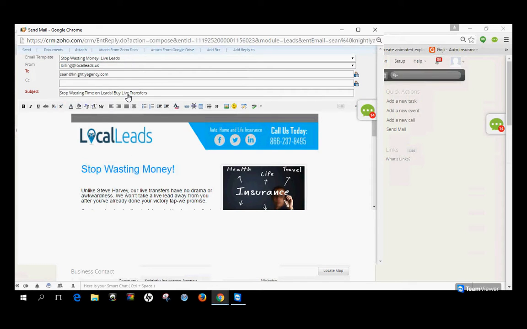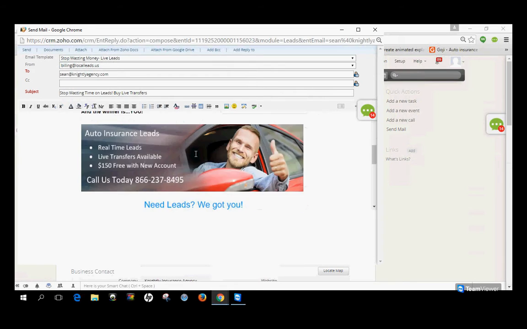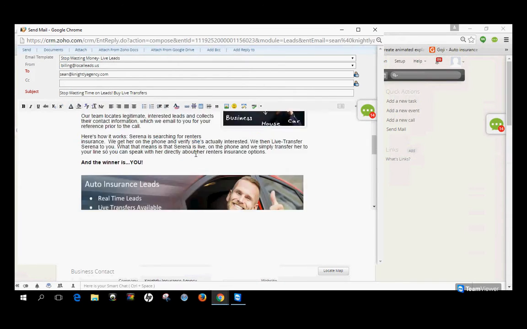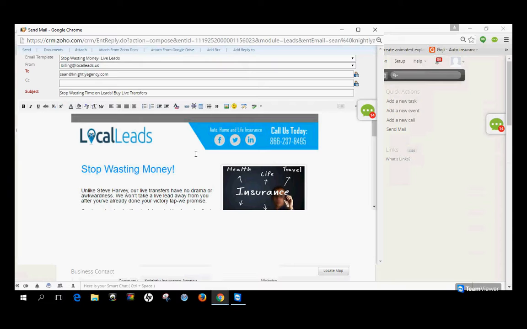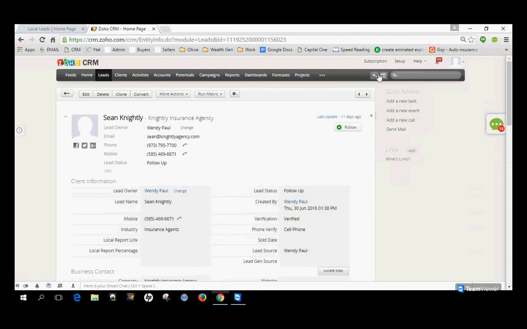So if you're on the phone and somebody says, well, hey, why don't you shoot me an email with some information? You say, great, what's an email address? You grab it, and you go ahead and jump down here, pick one, like, hey, stop wasting money on leads. Why don't you buy live transfers? And we have content and template emails for them to start sending out. So these are kind of one-off emails. If you're on the phone with somebody or they request an email address real quick, you can send one.